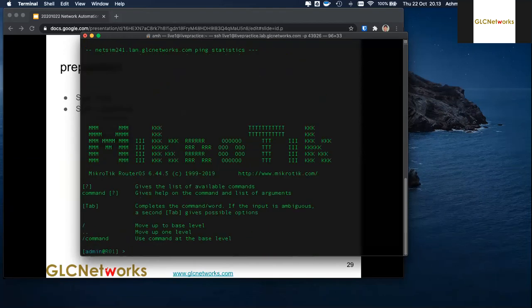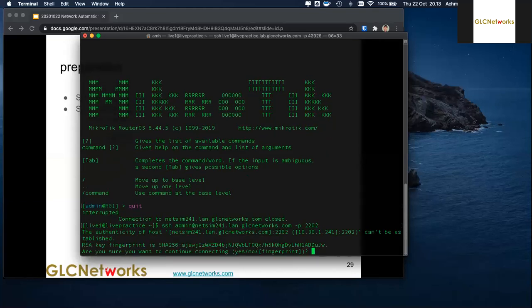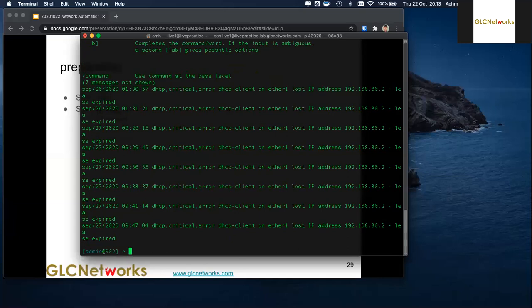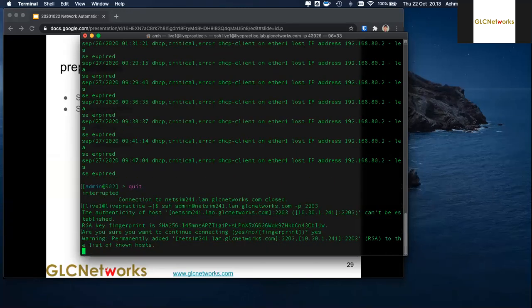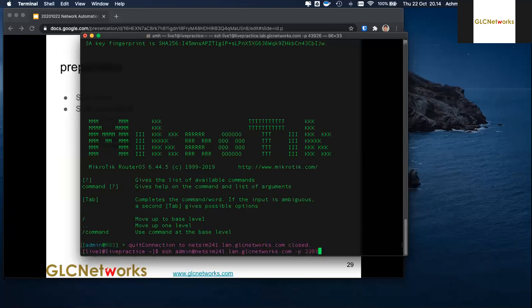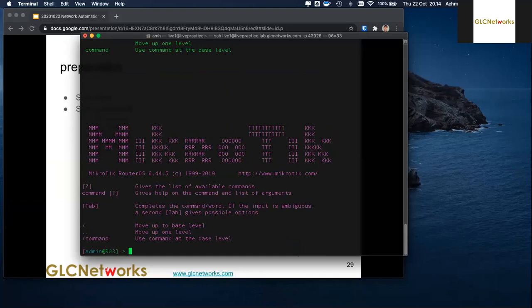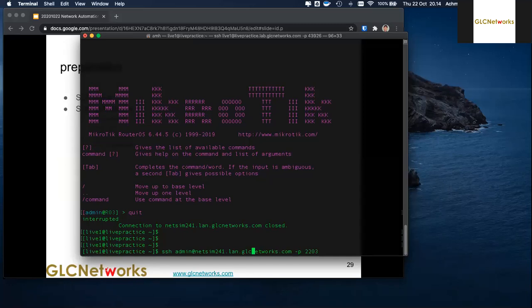For example, here, this is router one. Quit. If you want to access router two, you can just change it to port two. And then, yeah, this is router two. If you want to access router three, change the number. But as you can see, all of them are using the same IP address, which is netsim241.lan.glcnetworks.com. Only the port is different.